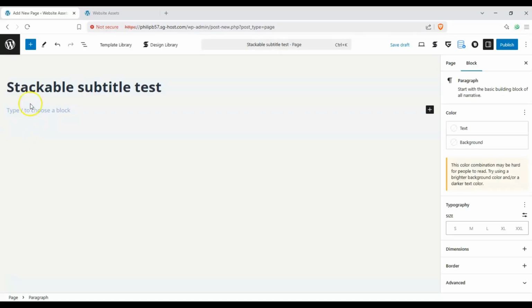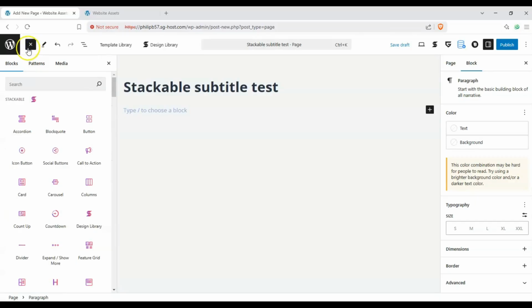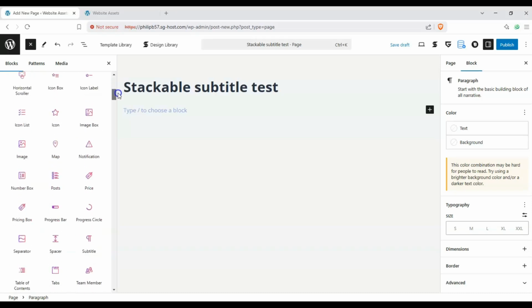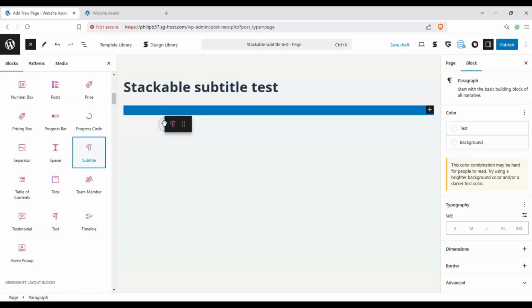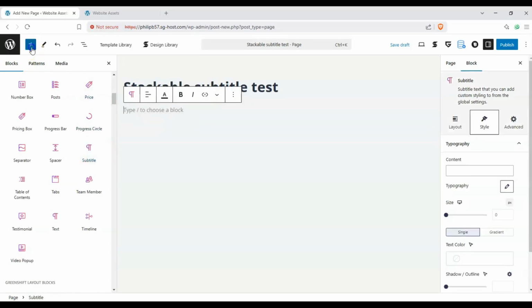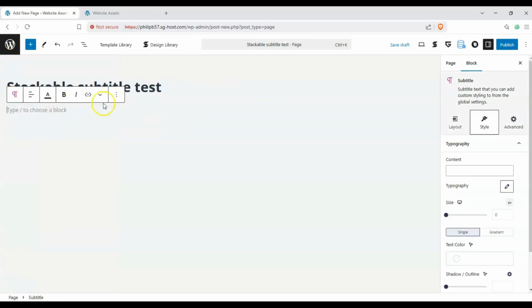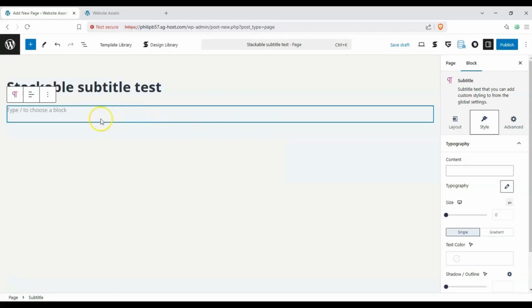And last but not least, let's click on this blue button over here called the block inserter to insert our block. Now, you can either search for the block or scroll down. Since Stackable is on top of the list, let's scroll down over here to Subtitle and drag and drop that into our workspace. Now we can go ahead and close this to give ourselves some more room to work with. And now we can work on our subtitle.